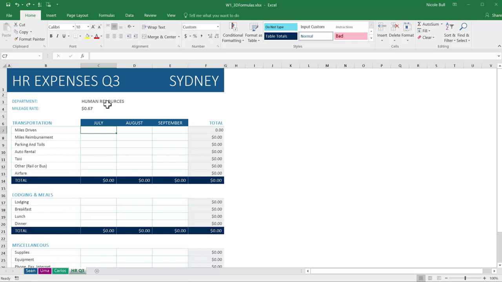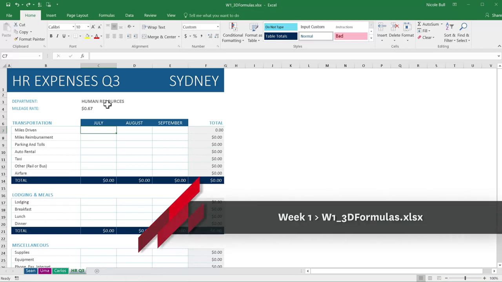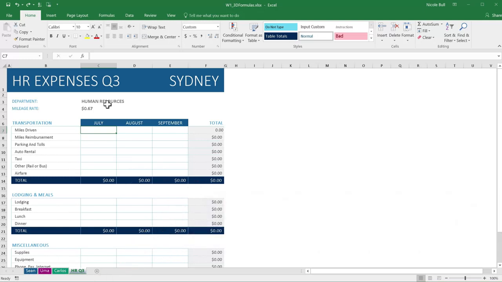Where you have workbooks with multiple worksheets, it is quite likely you will sometimes have to create calculations that use values on other sheets. Uma has exactly that situation where she needs to sum up the staff expenses from their individual sheets into the sheet HRQ3. In this video, we're going to look at a very efficient way of doing this called 3D formulas.